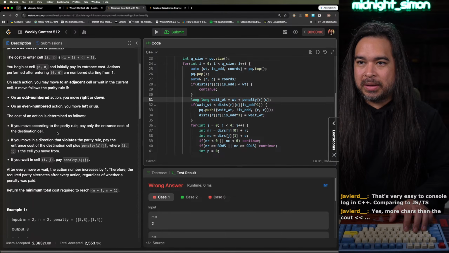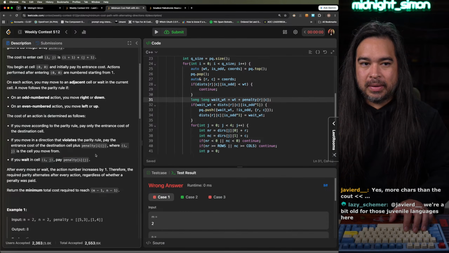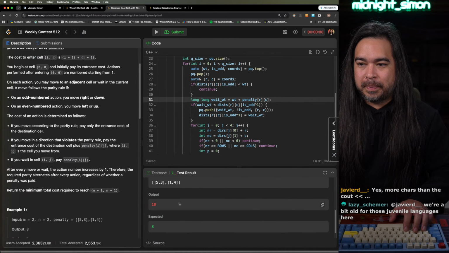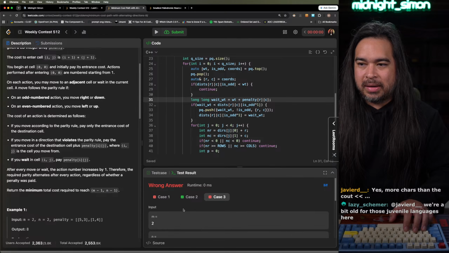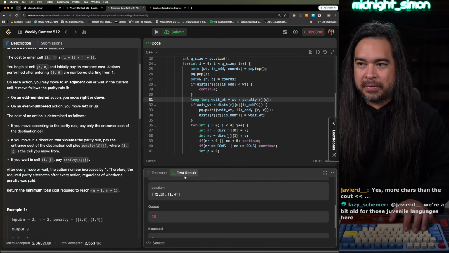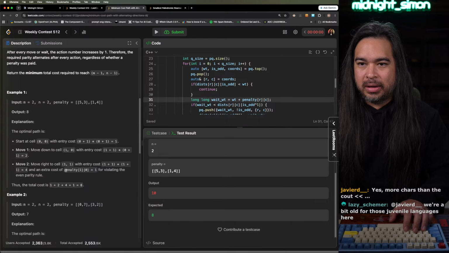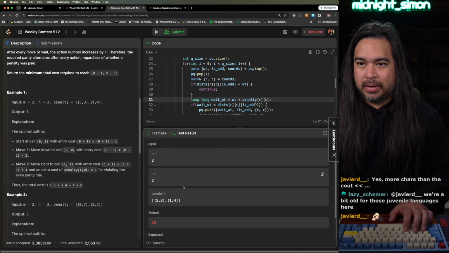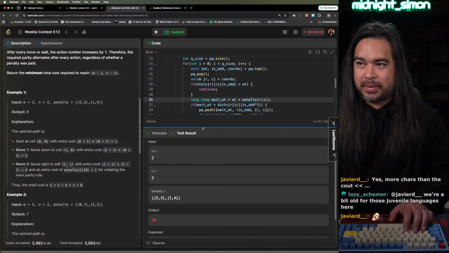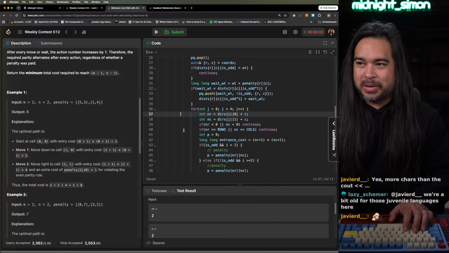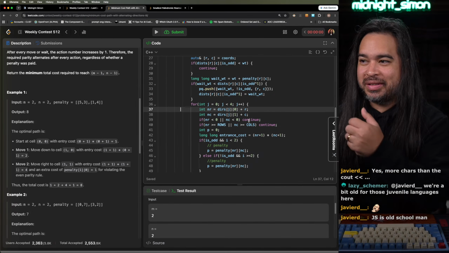Let me see if this penalty stuff is right. If you wait in the cell, pay the penalty only. 10, 13, 12. All right, example 1. Optimal path. I don't know where I'm messing up. So should I look at some solutions? I've spent a little bit of a time on this.